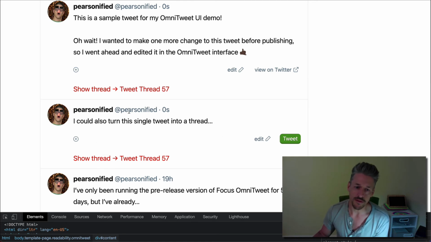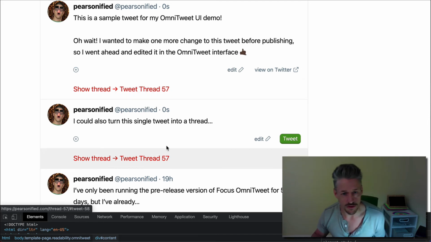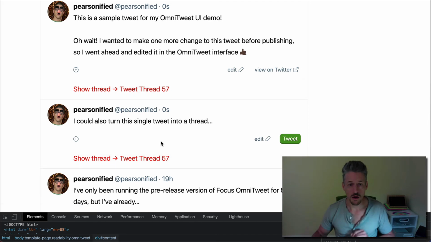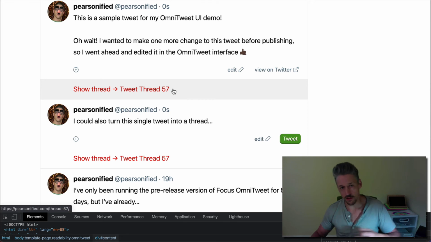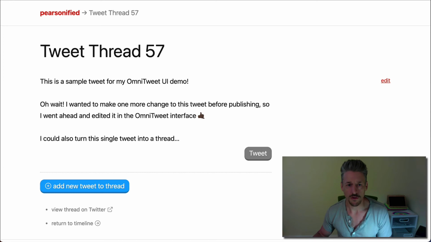And so I created this sample thread to show you how a thread page might work. Now that we have seen all of our interface controls here in the timeline, we'll flip over to the thread view to see the other major interface that you get with OmniTweet. So here it is, our sample tweet thread. This is just a WordPress page. There's nothing special about it. It's just a little bit enhanced versus a normal WordPress page because it is an OmniTweet thread. And here's how that works.